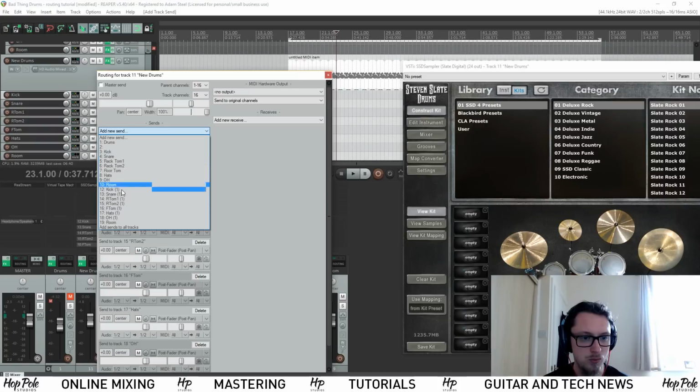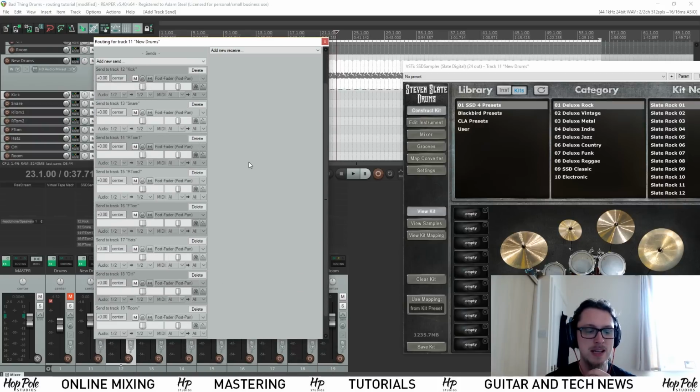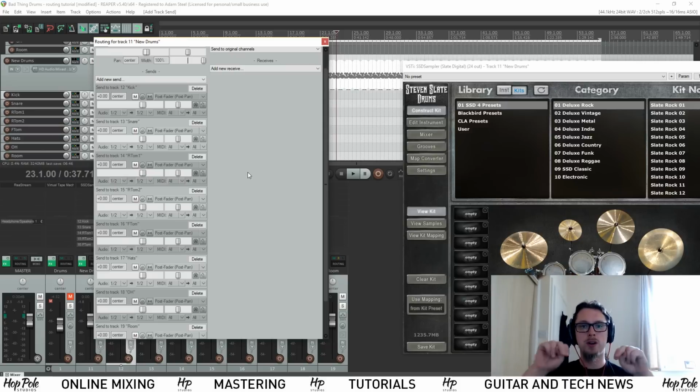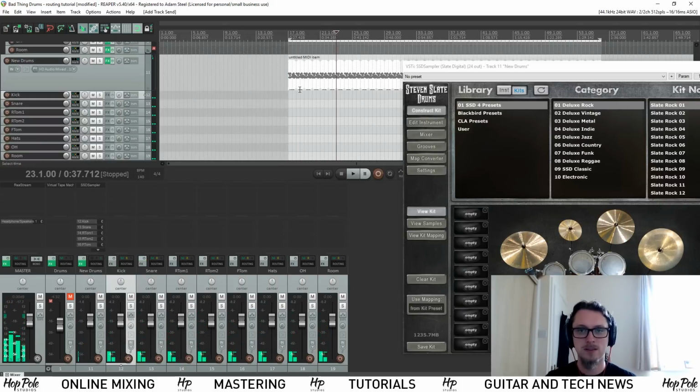overheads, and room. Now here's where it gets interesting, because these will be sending channels 1 and 2, which in our minds we're going to use for the kick drum, to every one of these. If I hit play, it was going to be loud. Sorry about that. But that's because channels 1 and 2 are going to every one of these outputs. Now let's go back to the routing.